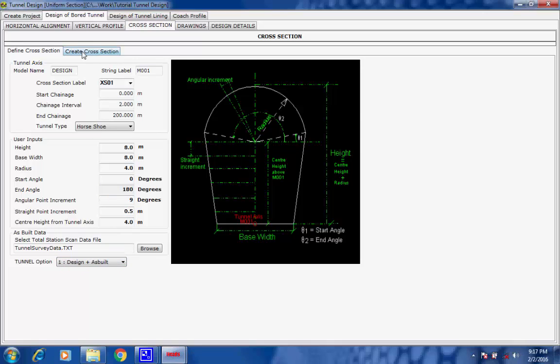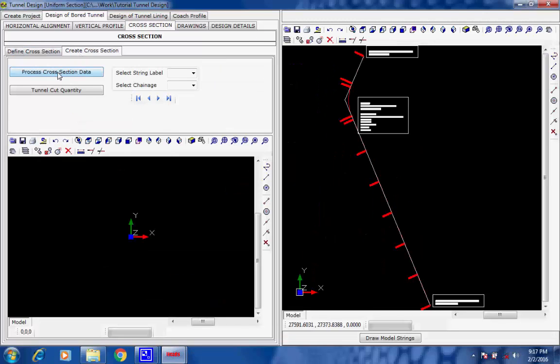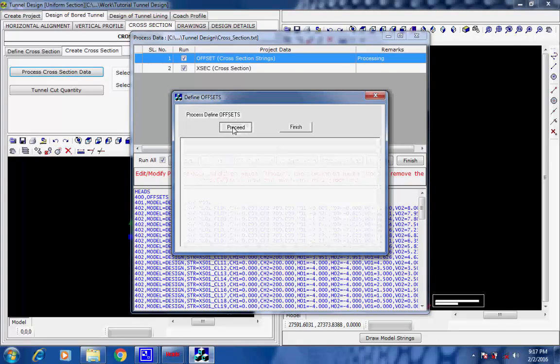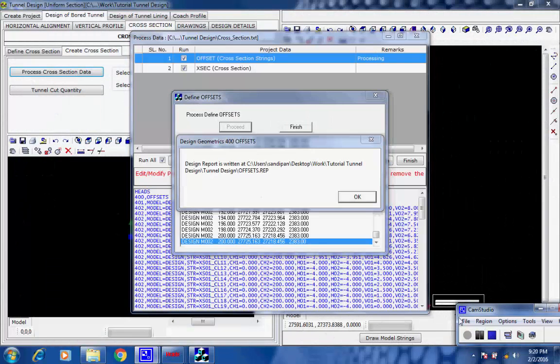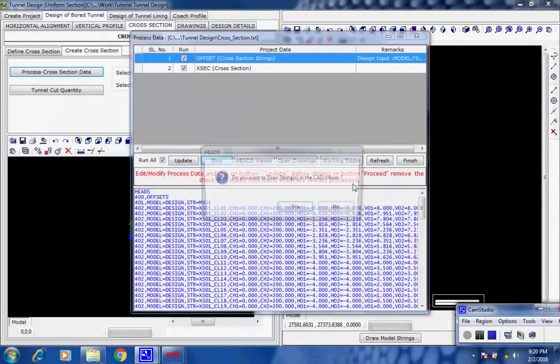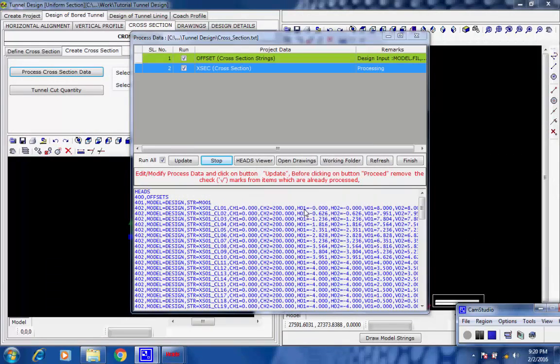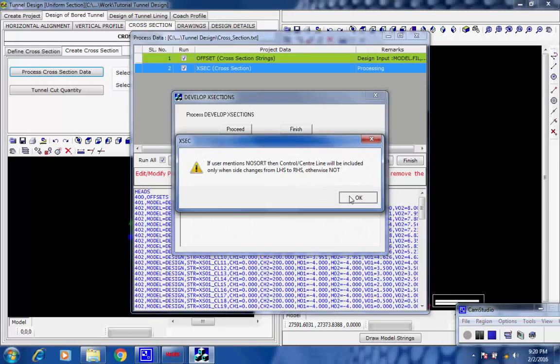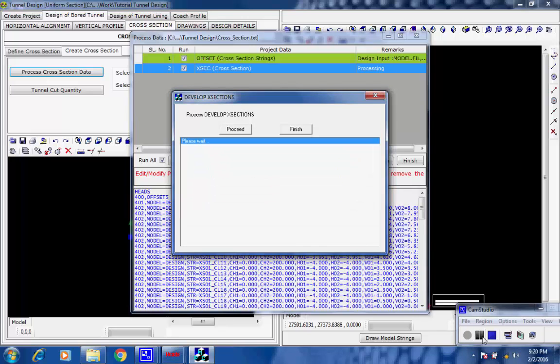Next, we select the tab page Create Cross Section, we click on button Process Cross Section Data. The process box comes with list of 2 batch processes in proper sequence. For each process we click on button Proceed to start with the related data as displayed in the lower part of the process box, and as the process is over the message comes informing about the output. We click on button OK, then on Finish.